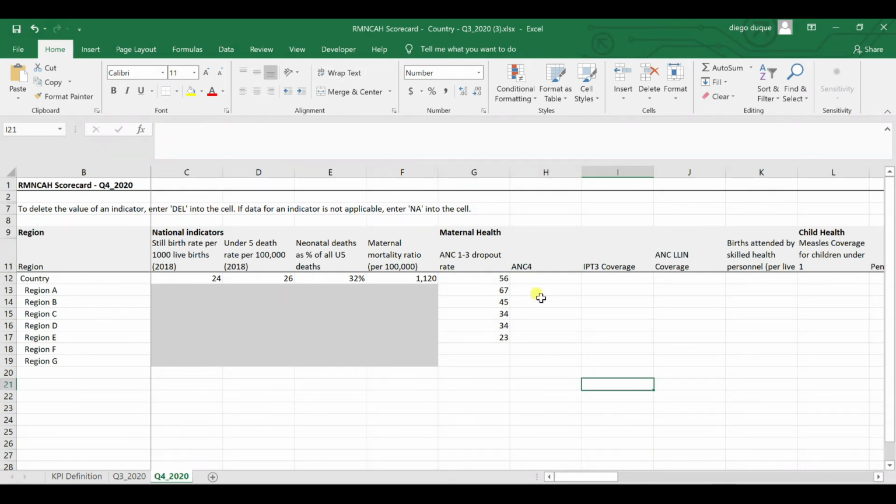There are two important commands that this Excel template uses. If you would like to delete a data value, it is not sufficient to just delete the number from the cell. In order to delete the value, you must write DEL into the cell. If you would like to turn the cell gray to make it not applicable, you can write NA in the cell. These two commands are important to keep in mind as you are making updates to data.